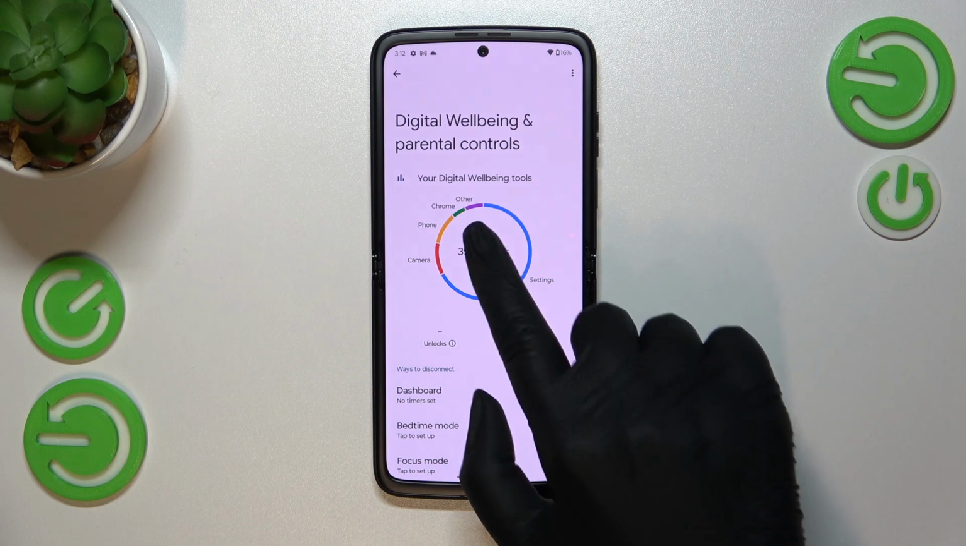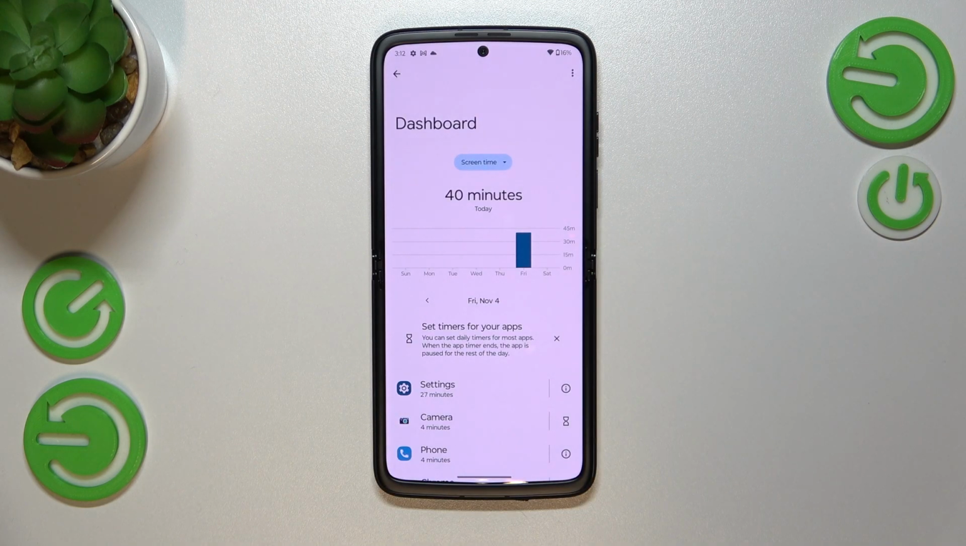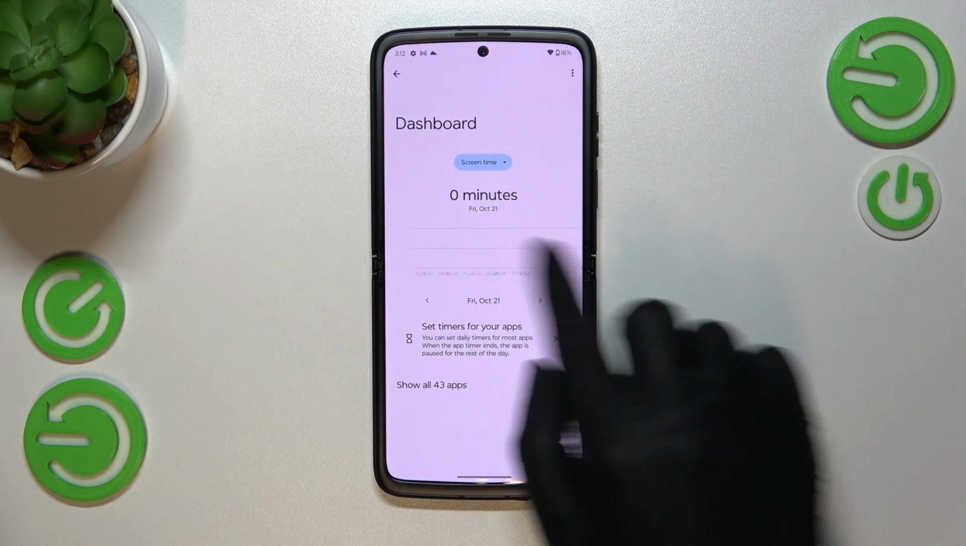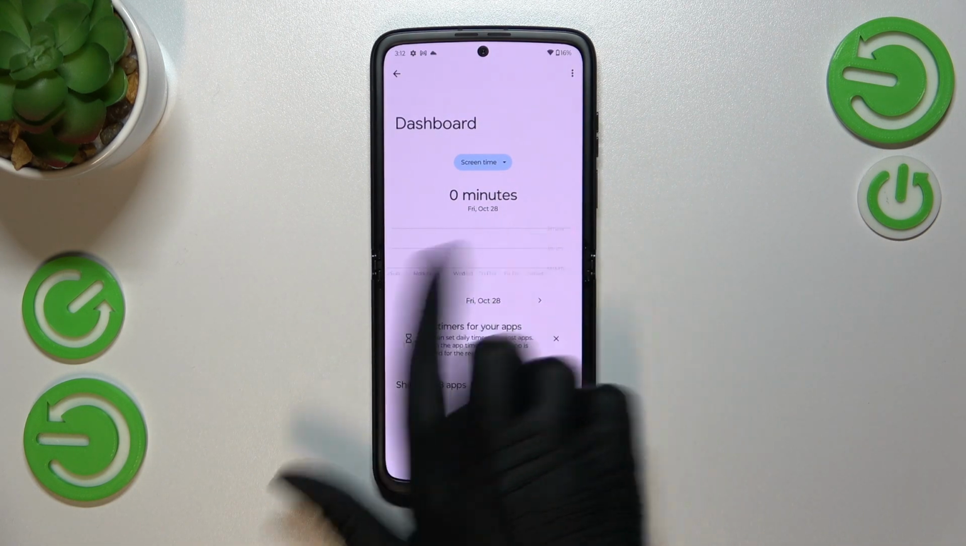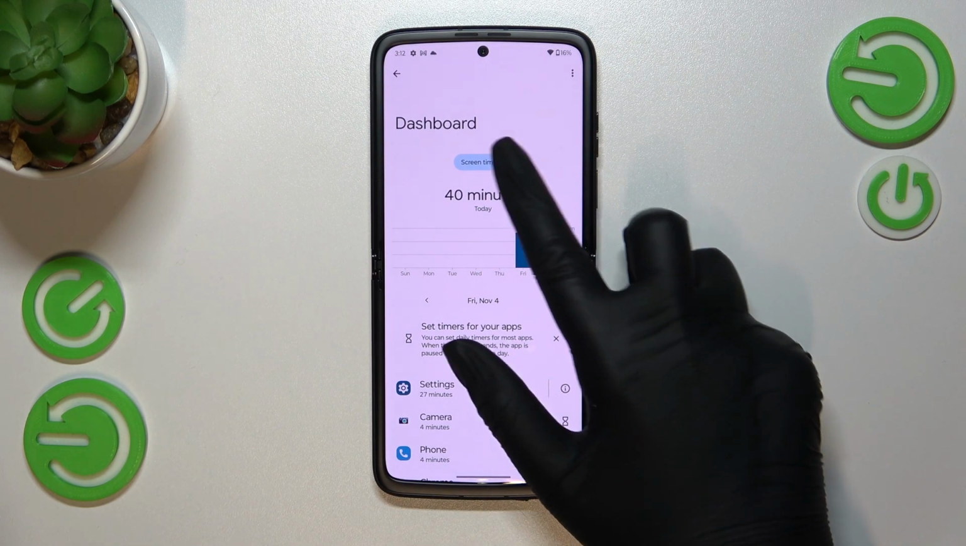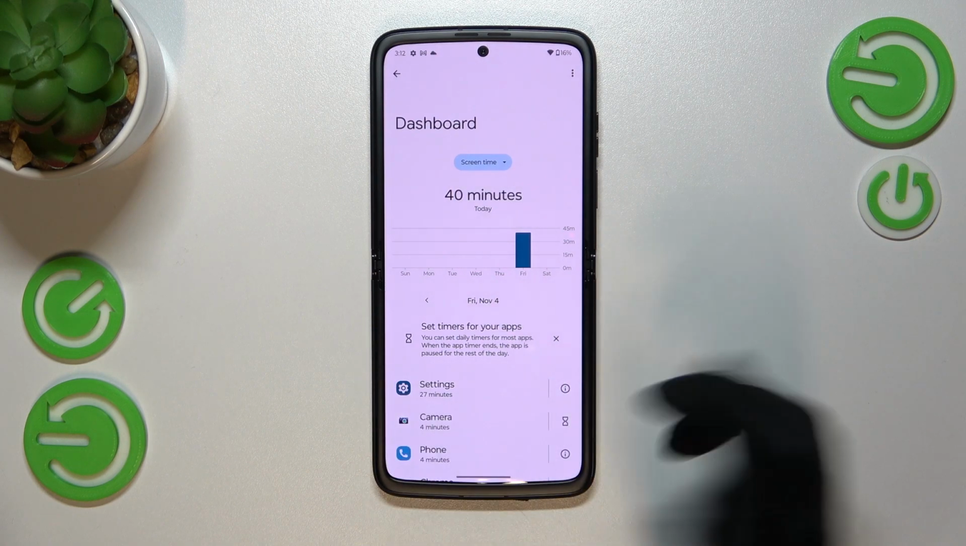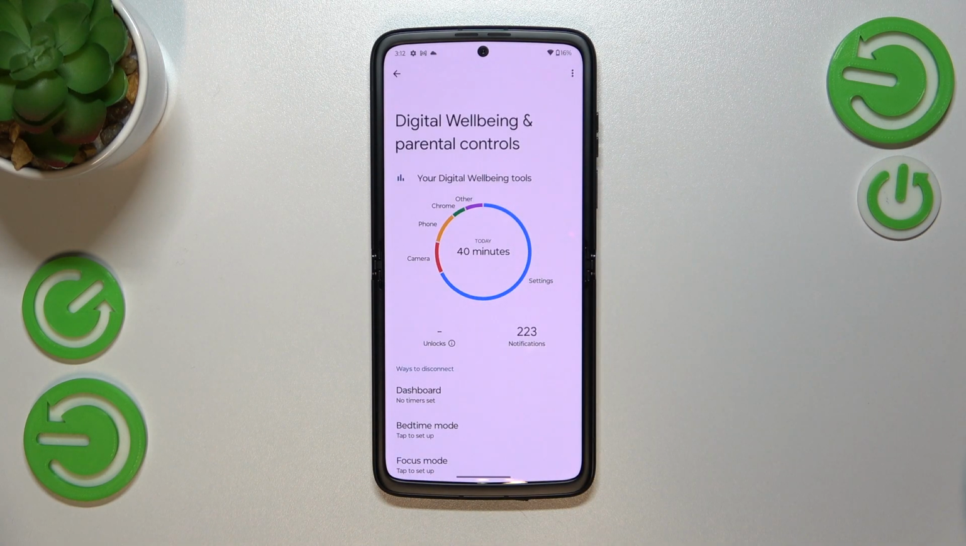So you can tap directly inside this graph and we will be transferred to the dashboard, which will show us how long we've been using the device on particular days through the week and the week before, and so on. Of course, it depends how long you've had your device. We can change the screen time to the notifications received and times opened. And that was the first way to check some details.